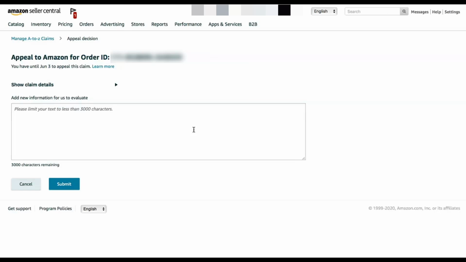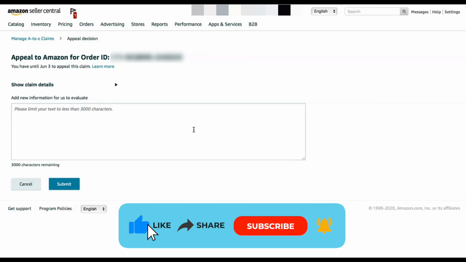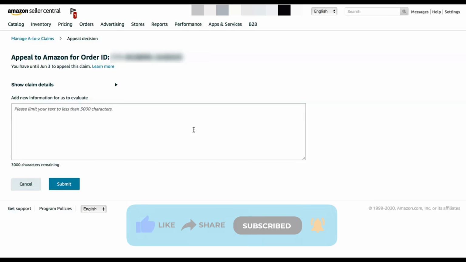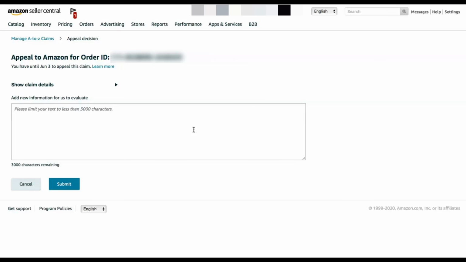Also, too, Amazon is now forcing the customers to contact you as a seller before they file a claim. If you don't respond to the customer within 24 hours, guess what? Amazon's going to say, this is negligence on your part, and you didn't do what you were supposed to do. The customer tried to contact you. Obviously, we're going to bring this claim in the favor of the customer, right? So that's the A to Z claim process. Very simple, straight to the point.